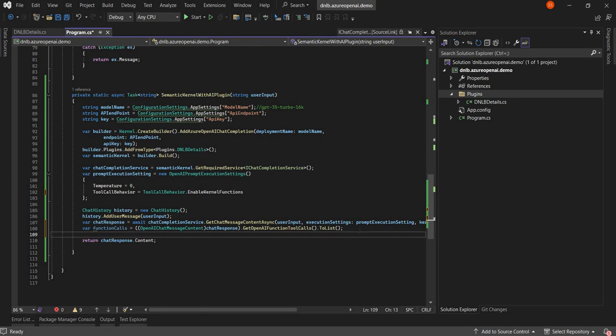Now inside the list we can run a for each loop. So where call in, or we can make it function call or AI call, okay, semantic kernel function call in function calls.